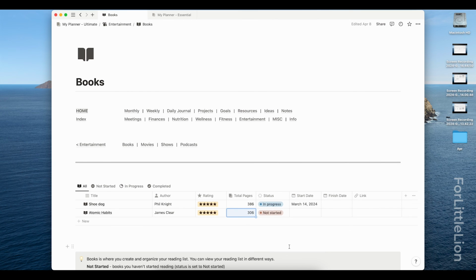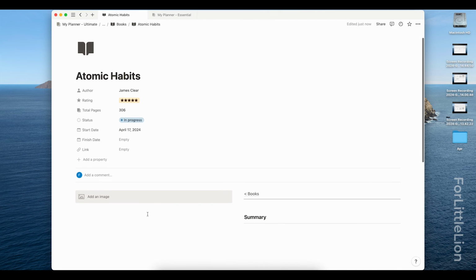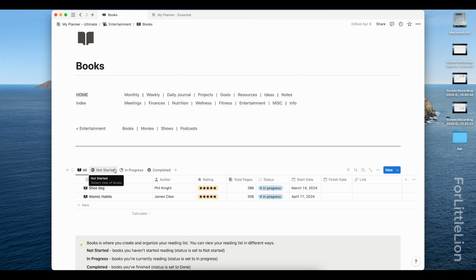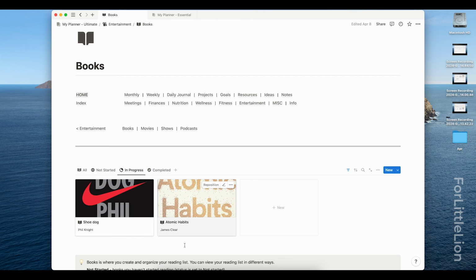Once you start reading this book, you can change its status to in progress. If you want to do some reading notes about the book, you can click the open button here. Here you can add a book cover and do summary, jot down your thoughts and favorite quotes, etc. As you can see, you can view the books by their status: not started, in progress, and completed.